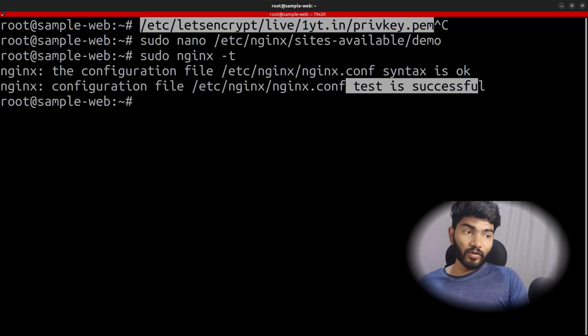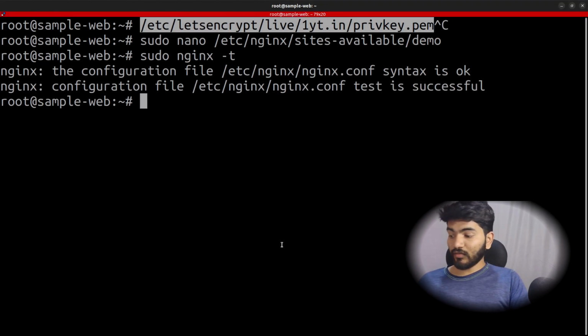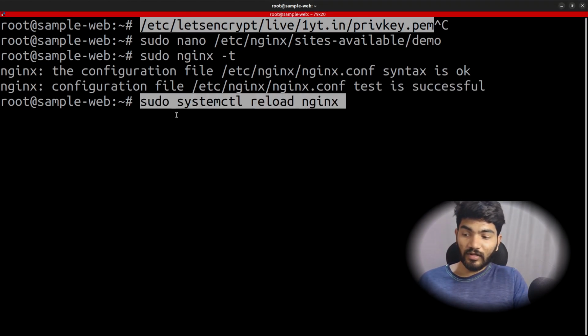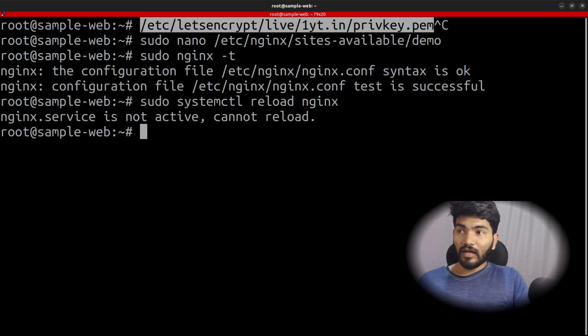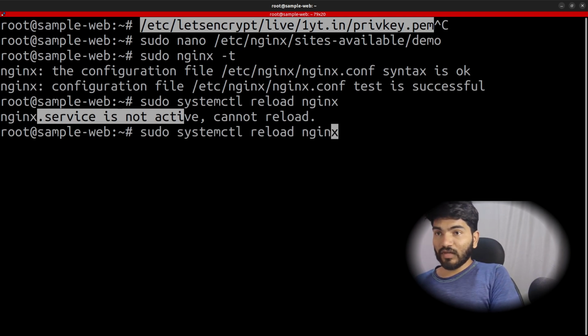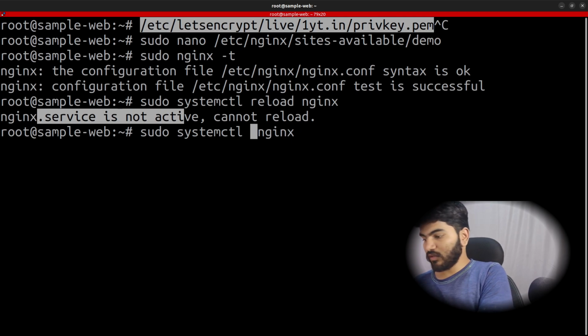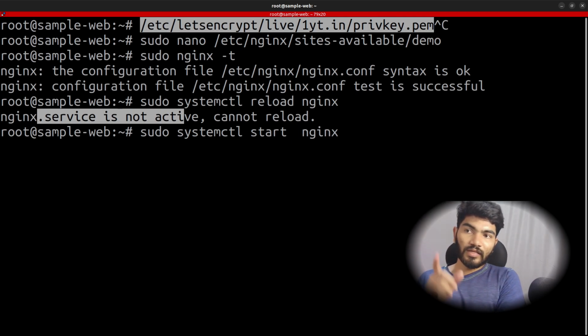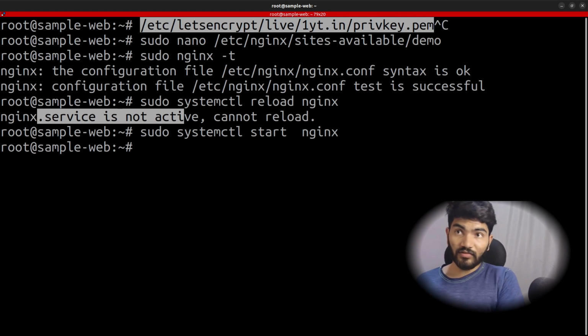Now we need to reload or restart the Nginx service. So for this, we can use this particular command and hit enter, and it is saying the service is not active. So in the last few steps, we disabled the Nginx service in order to get SSL. So this time we will modify this command to start the service. So we can just say sudo systemctl start nginx, and it will start the Nginx service.